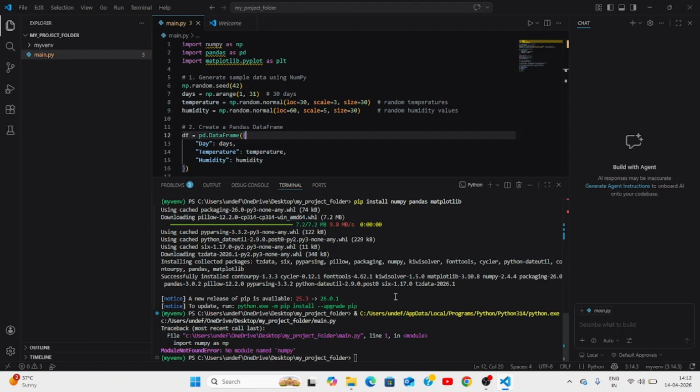I'll tell you why. Because we didn't select the correct Python interpreter. Selecting the correct Python interpreter is essential because it ensures your project uses the right environment where all your installed libraries are available. Now we created a new virtual environment called myvenv. Therefore, we'll have to select our virtual environment's interpreter. Otherwise, our installed libraries won't be recognized. Let me show you how to do that.